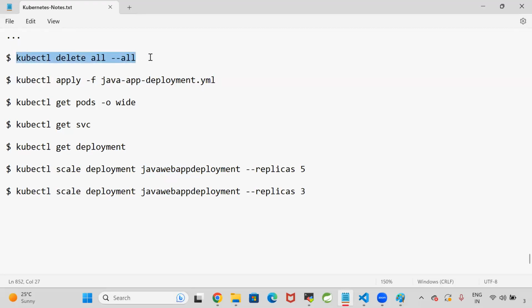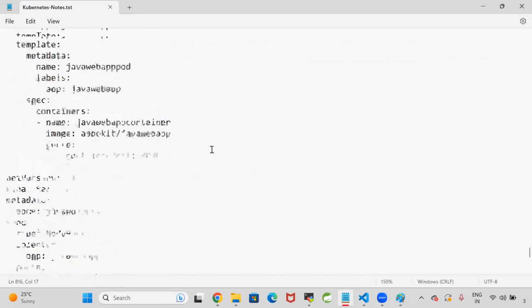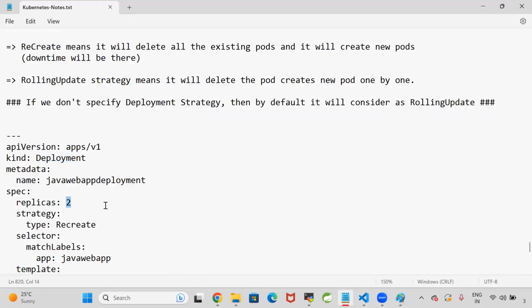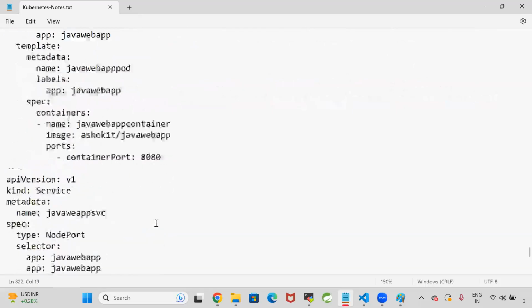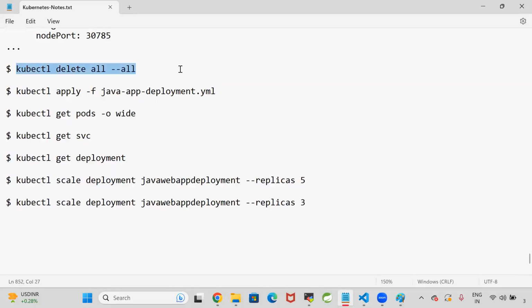So you can delete everything available in the cluster. You can apply your deployment by using the deployment YML. I have given the deployment YML here. Kind is Deployment. Containers will be created. 2 pods, I want 2 replicas. Strategy recreate. You can go for rolling update also. kubectl delete all --all. Delete everything available in the cluster and create the deployment by using the deployment YML. Get the pods and see in which node the pods are running, and see the service which we have created to expose the pods as node port, and see the deployment that we have. Get deployment. kubectl scale the deployment by using the deployment name and replica count.